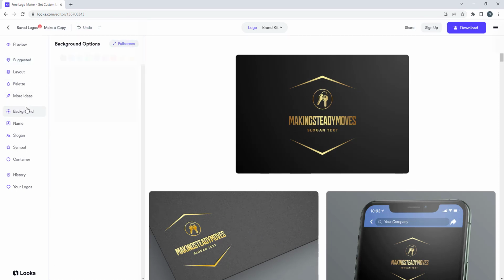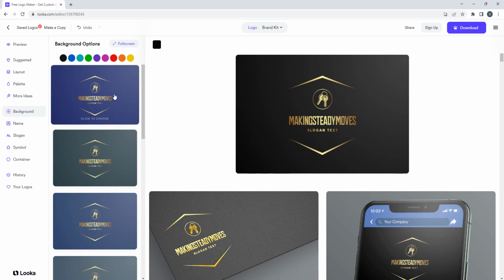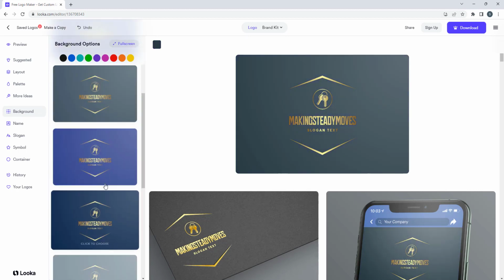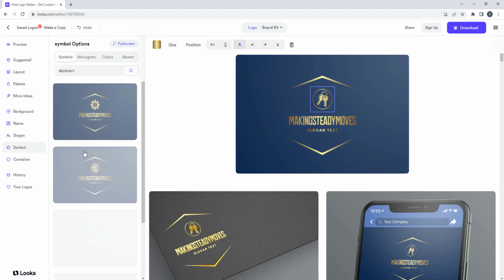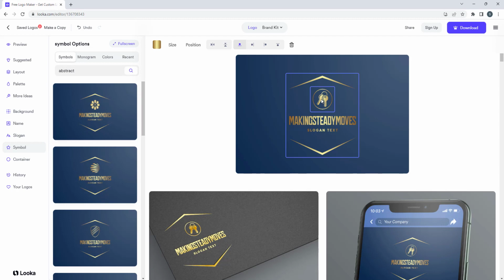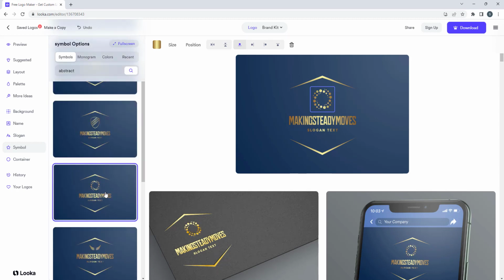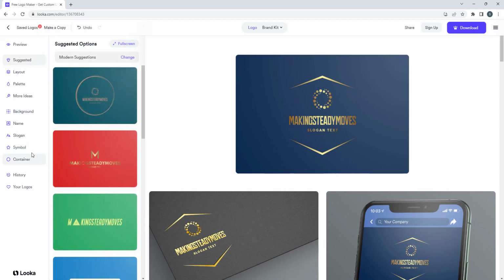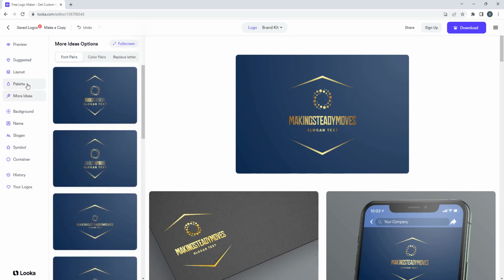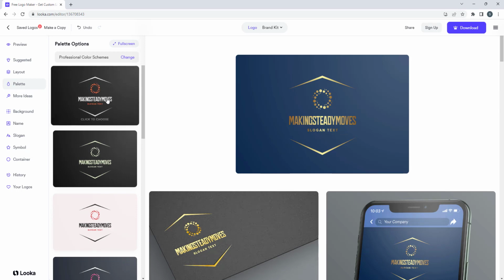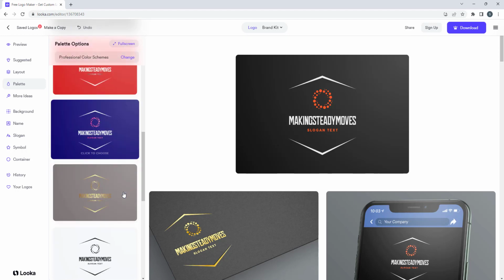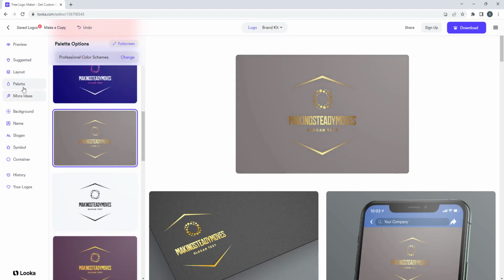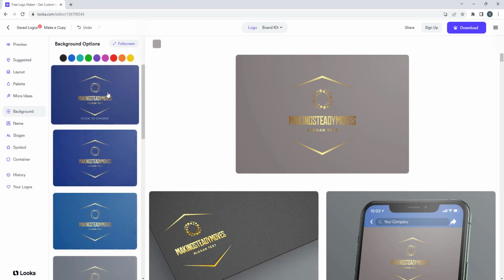Right. See, you can change the backgrounds. You got blue. Got this. I like this right here. This is cool. Symbols, you could change the symbol. So instead of this symbol, we could change the symbol to maybe something like this. Alright, that's dope. That's cool. Okay. More ideas. Don't worry about that. Palette, you could change the colors up. Maybe something like this would be dope. Alright. This is cool.